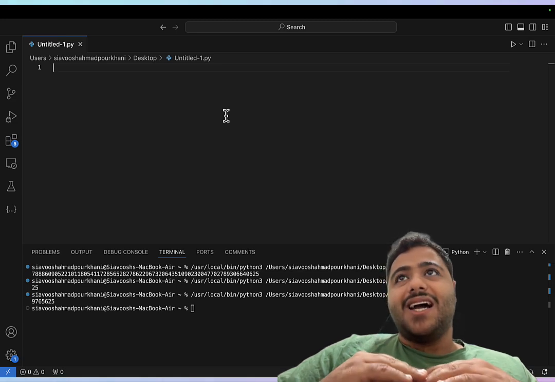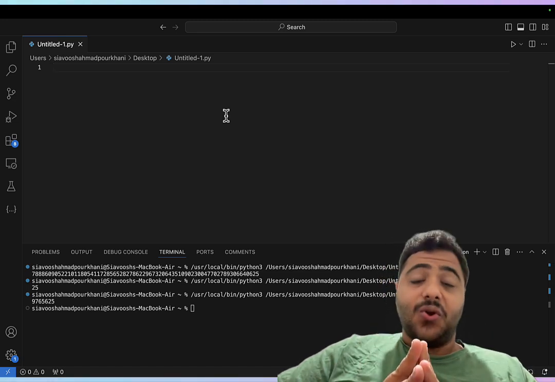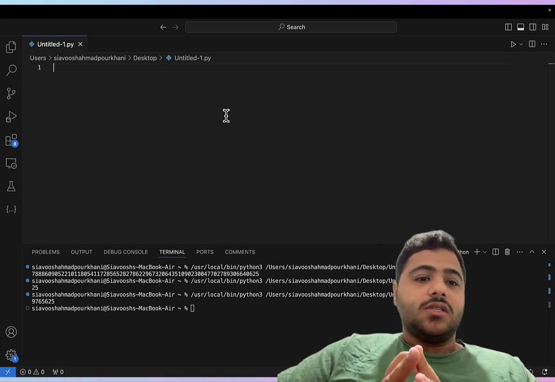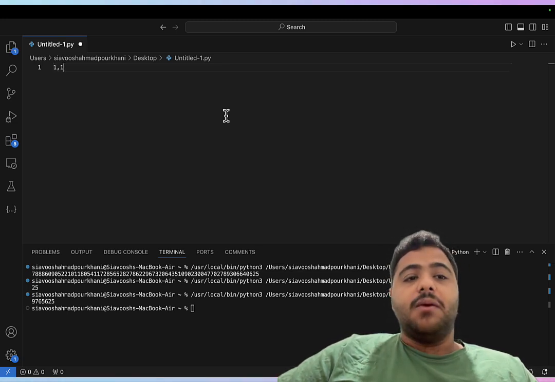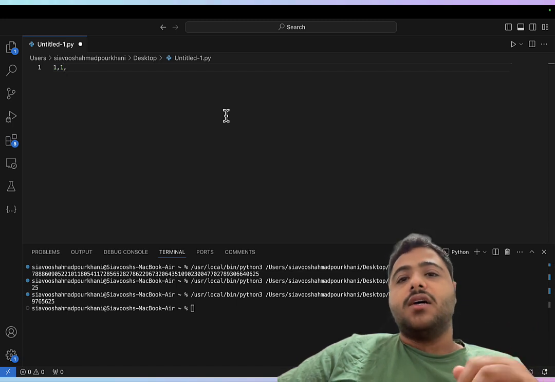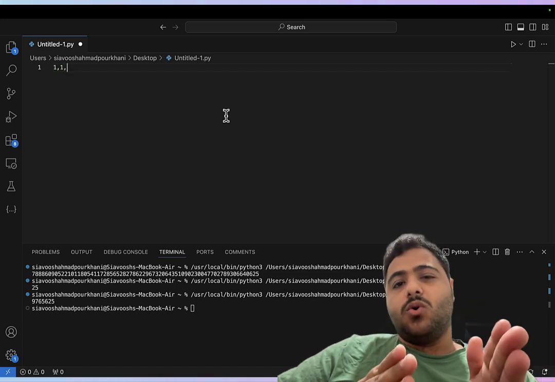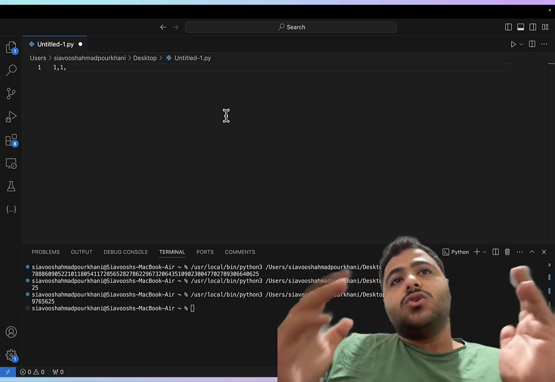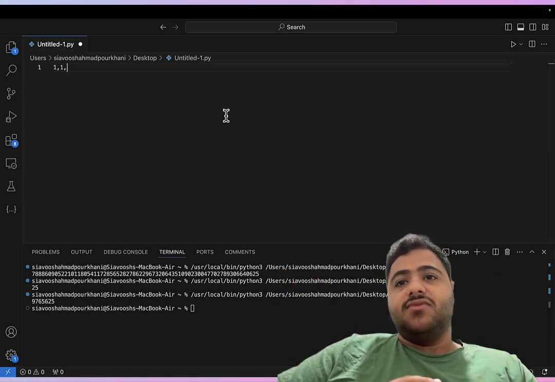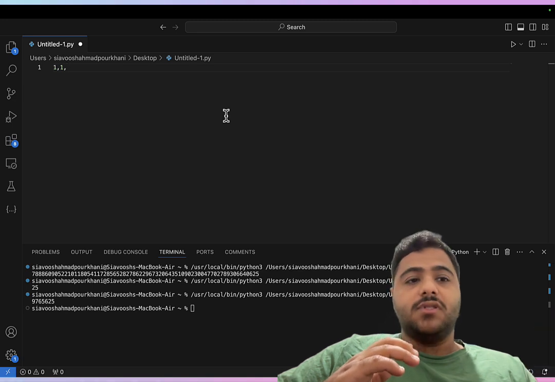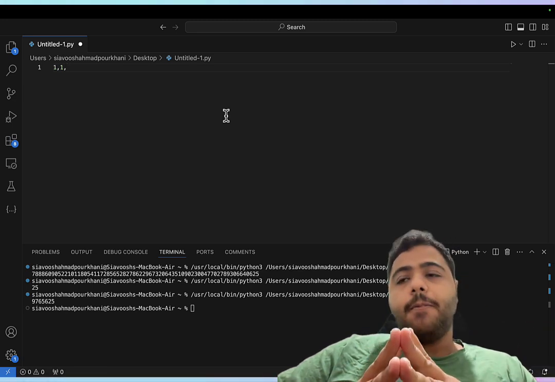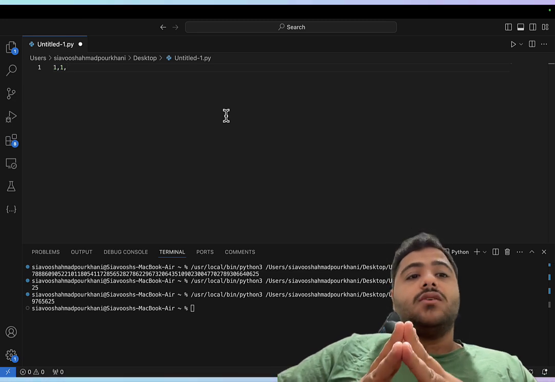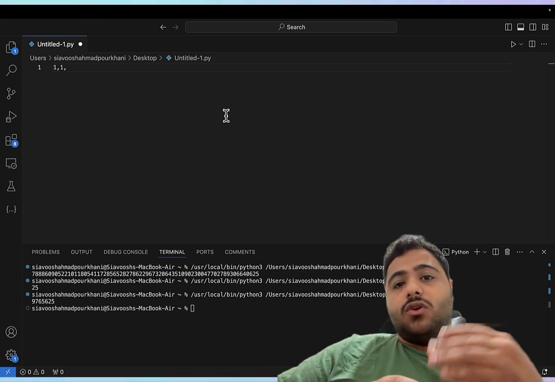So let's just get rid of it for a second, and I'm going to introduce you to a sequence that is known as the Fibonacci sequence. In this sequence, the first two elements are 1, but from that point, which means the third element and so on, it's going to be an addition of the last two elements. For example, element 3 is equal to element 2 plus element 1, which in this case are 1 and 1.